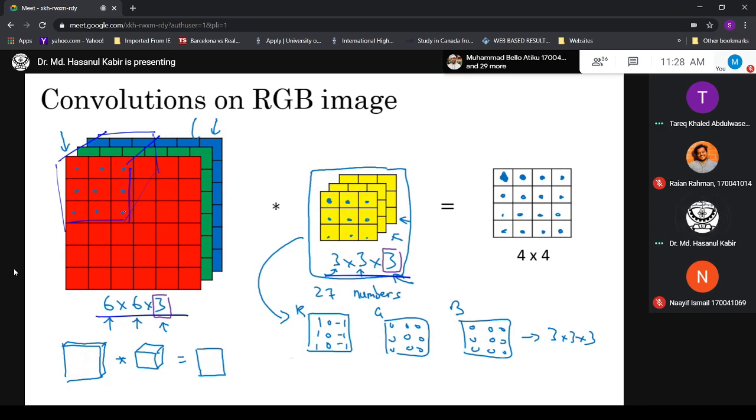Khalid? Yes, sir. So if I place this volumetric filter at this particular position, where the cross sign is, and I do this convolution, how many values will it return? Will it return a single value or a set of values? Single value. That's why we have stored this single value over here.